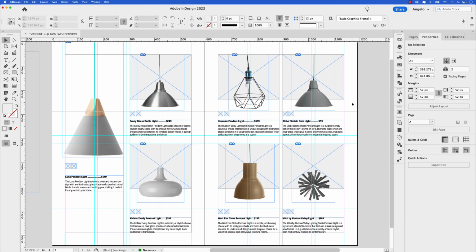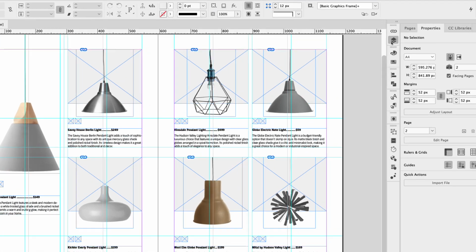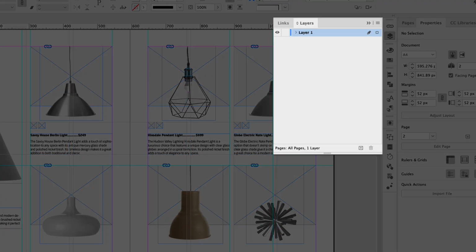Before moving on to the next step, I do want to add layers so all the products and all the descriptions are on their own respective layers. To do that, go to your layers panel, and right now all the content here, have a look, it's on layer 1. Now I'm going to create 6 other layers, 2, 3, 4, 5, 6. So we want 7 in total.